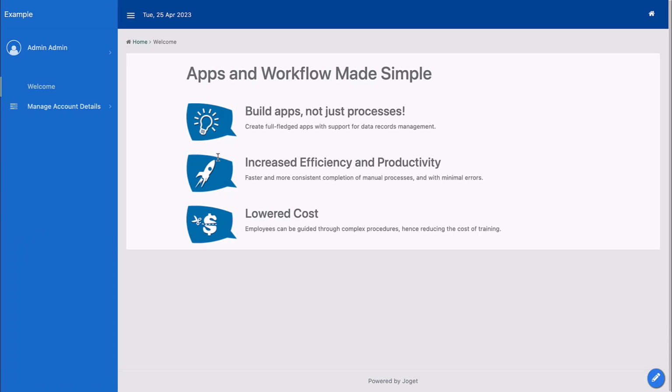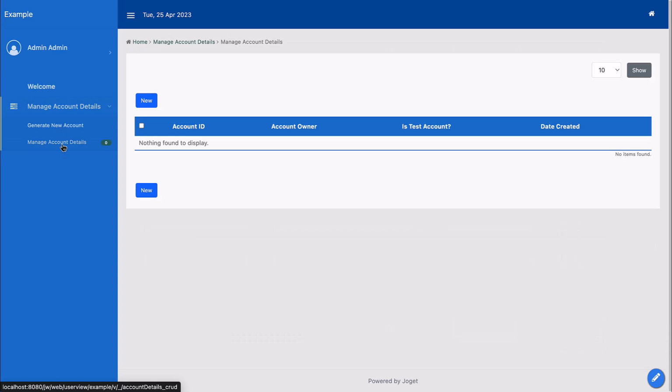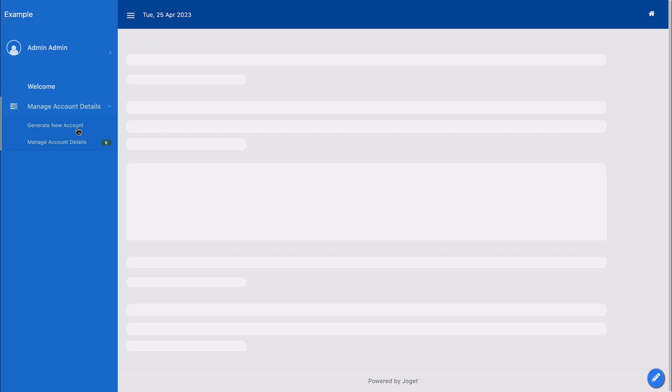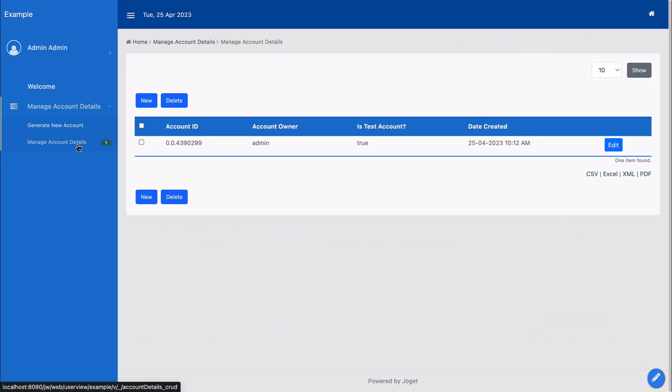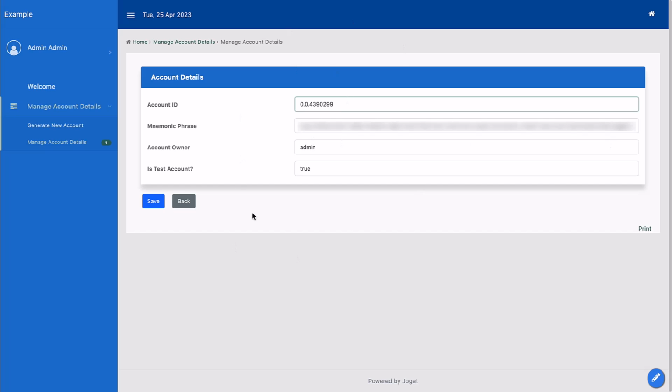Okay, so this is our app that end users will see. So we have our CRUD component over here. And when I click on this run process menu, it'll take just a few seconds to generate the account. And there we go. So just like that, when we come back to our CRUD, our account has been generated.